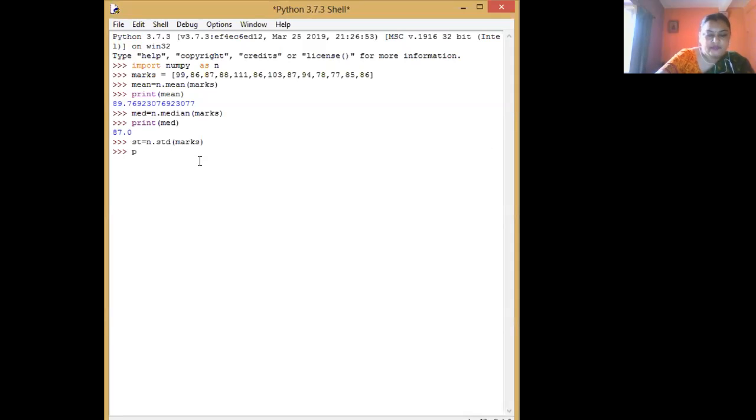Then we print ST. ST is a variable that stores the standard deviation of marks. Then the result will be 9.25. There are so many processes in statistics to calculate the standard deviation, mean, median, etc. But here we use the STD function to calculate the standard deviation.